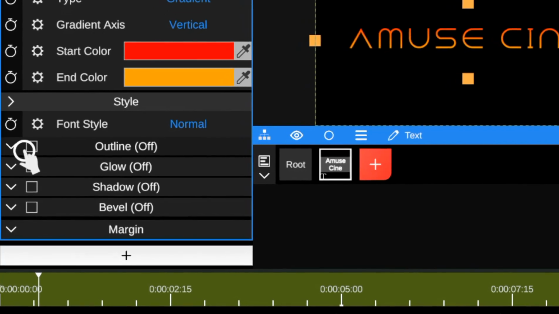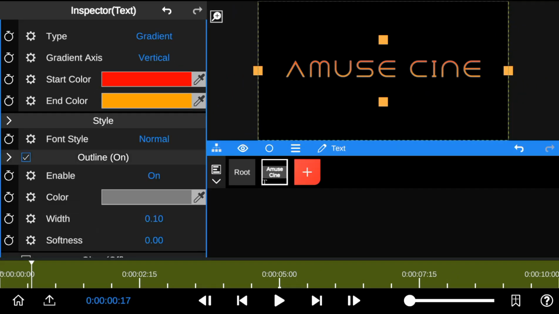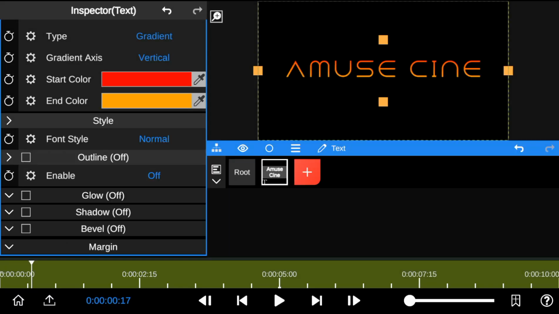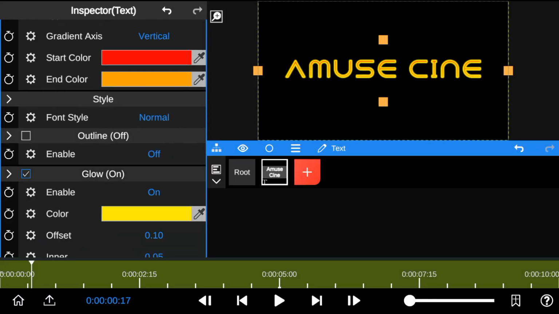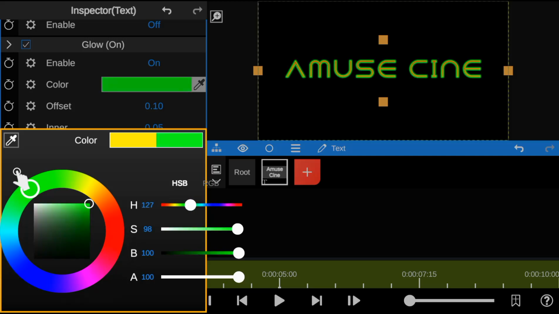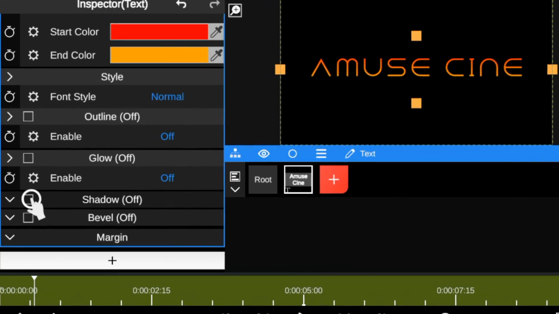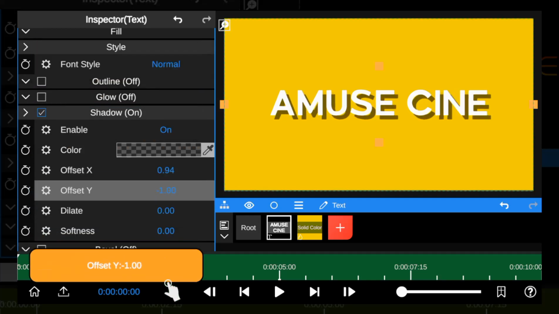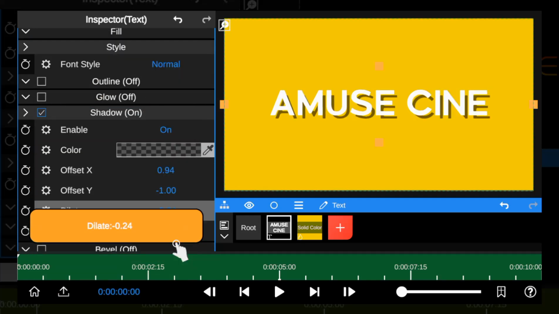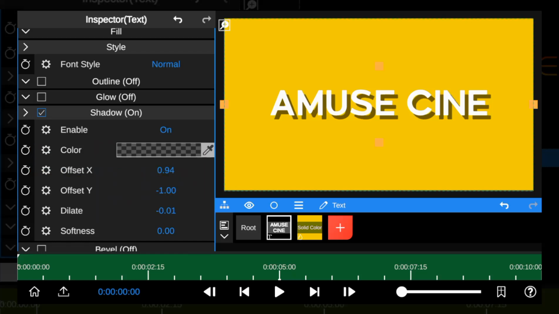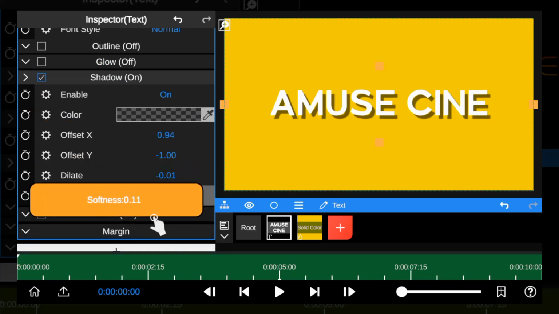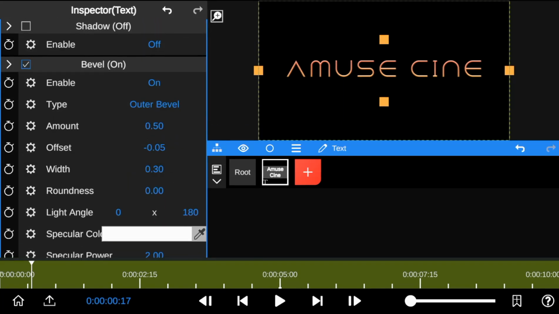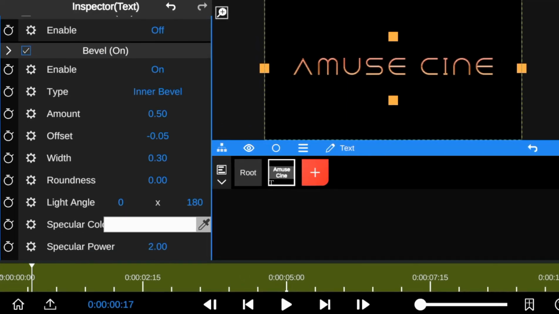Simply turn on the outline to add a stroke to your text. You can customize the color to your desired look. You can also add glow to the text to highlight it. Adding a shadow to text creates a realistic look and adds depth to the text layer. The bevel option also adds depth to your text, giving the text appearance a 3D look.